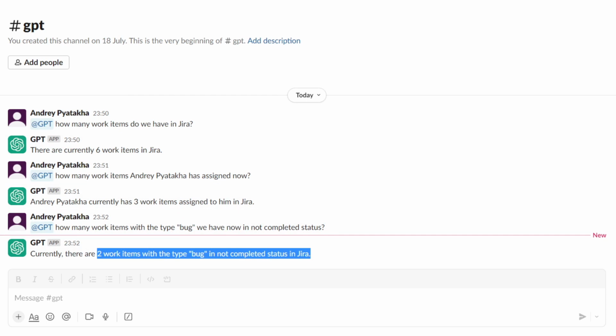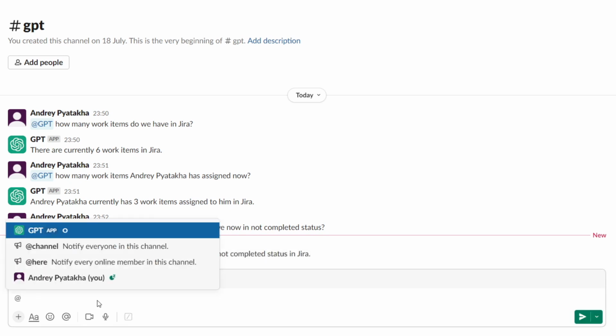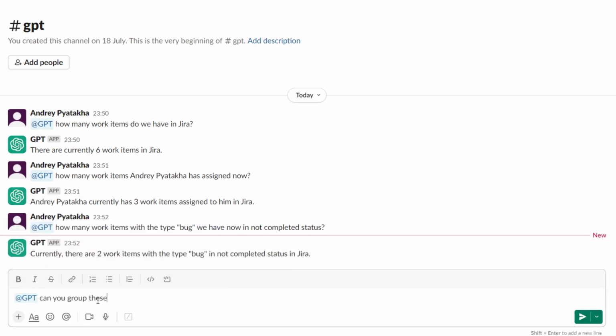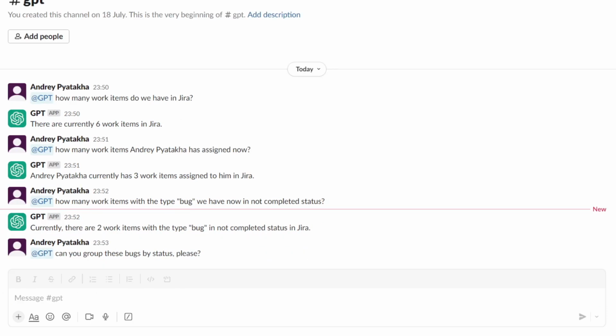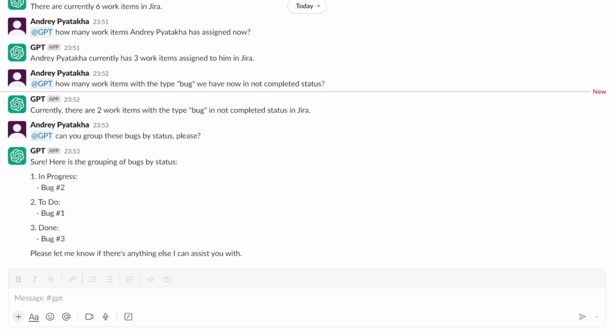Or just go back and check the board one more time. In the meantime, let's continue and ask the next question. GPT, can you group these bugs by status, please? And we received a breakdown of our bugs by their statuses.